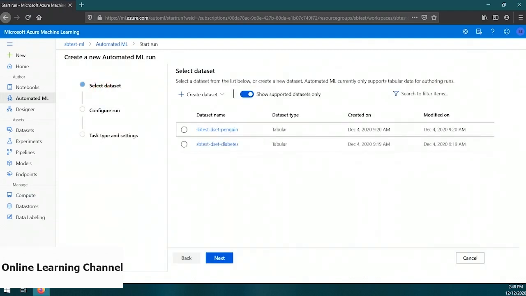Now we've been pushed into the Create a New Automated ML Run wizard. The first step in that process is that it's asking us for a dataset to use. If you already have a dataset, you can select one. But if you don't have a dataset, you can create one on the fly. So let's go ahead and create one on the fly. We'll actually use a sample dataset from Microsoft to do this. So let's click on the Create Dataset button at the top and choose the From Web Files option.